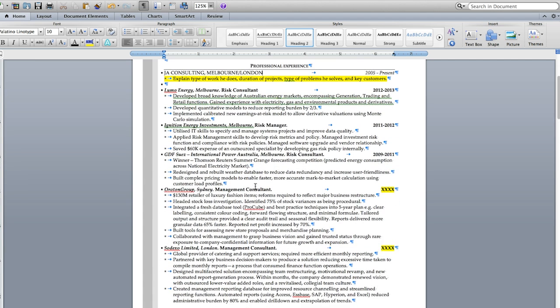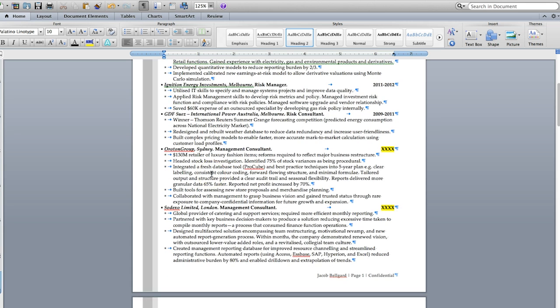Okay, great. Now let's go through some of these experiences. We've got Orton Group. Great, so for a $130 million retailer for luxury fashion items. Completed major business restructure. Great, we're going to just highlight at the beginning what exactly he did. Headed stock loss and valuation, identified 75% of stock variances as procedural. Integrated fresh database tool and best practice techniques for a 5-year plan. Okay, great. Included clear labeling, consistent color coding, forward flowing structure, minimal formula.